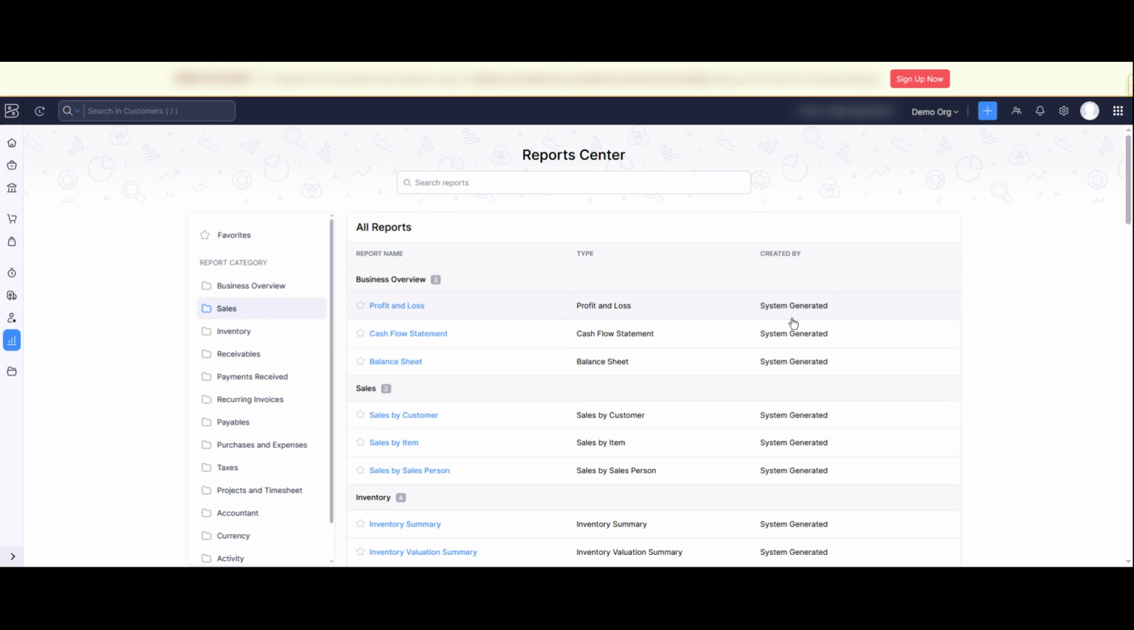For example, you may see reports like Sales by Customer, Sales by Item, and Sales by Salesperson. Sales by Customer helps you see which customers are generating the most revenue. Sales by Item shows which products or services are selling the most. And Sales by Salesperson lets you track performance if you have multiple sales representatives. Choose the report that best fits the information you want to analyze.